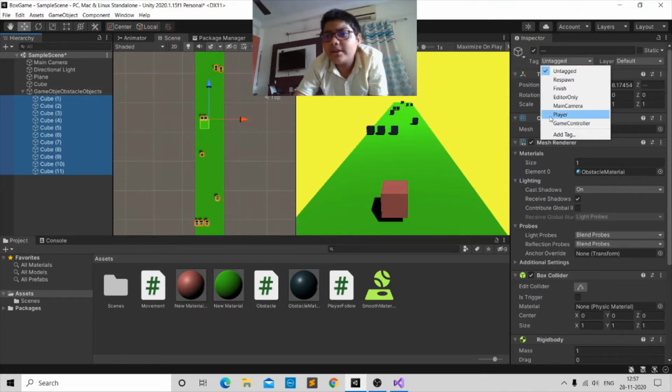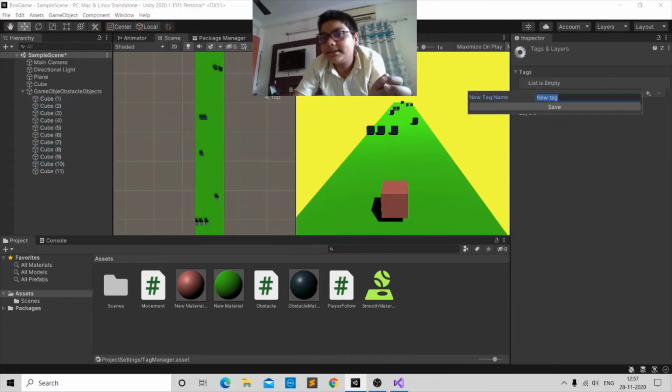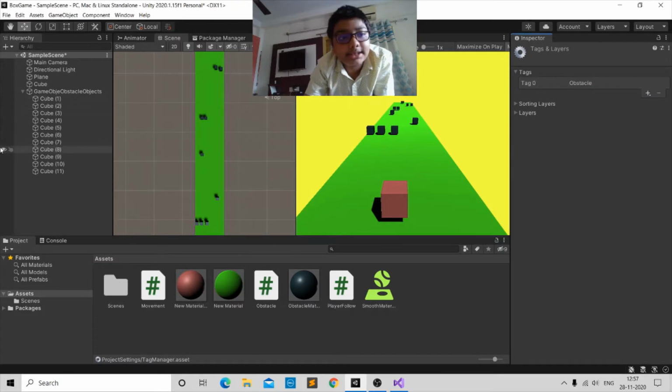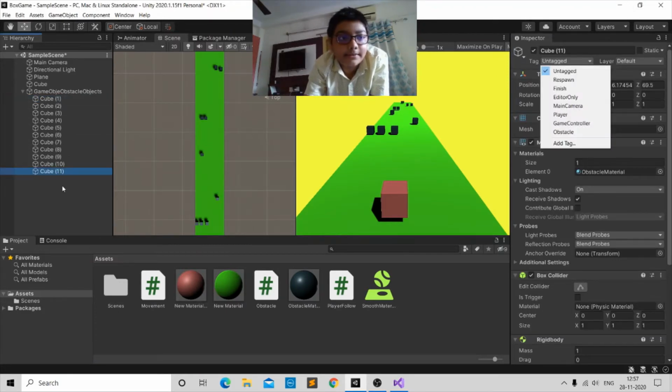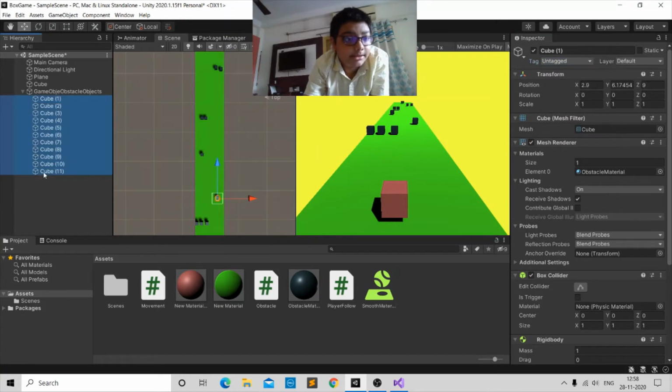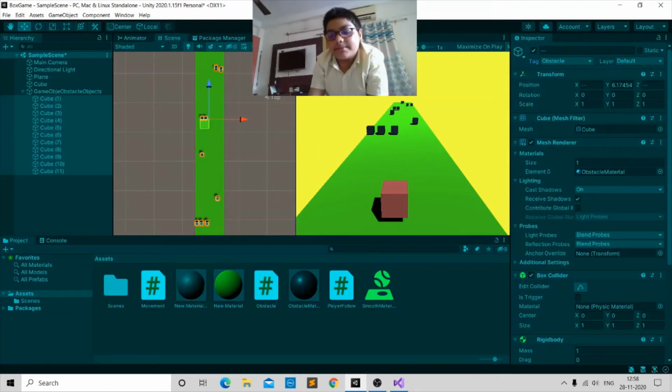We have no obstacle tag here, so you will not have it. So just add a tag, and we have written obstacle. The spelling must be correct, so obstacle, the O must be capital too. So I added the obstacle tag here, and then select everything, not just one, using Shift, and tag them as obstacle. Let's see what happens now.